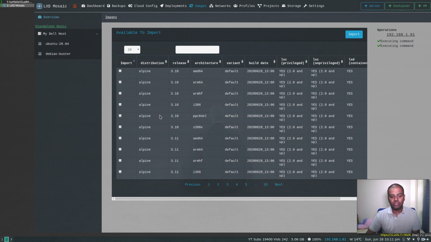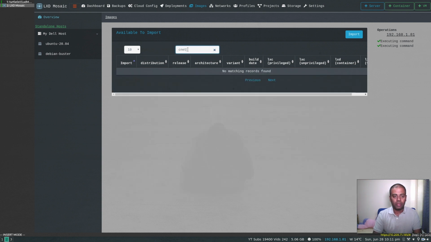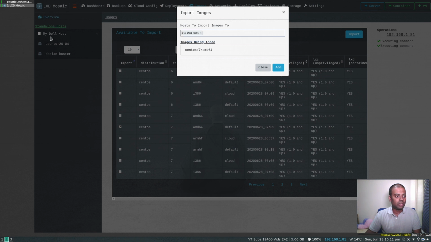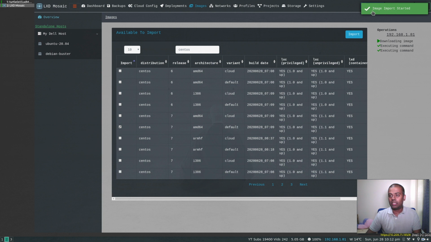And here's the list of images if you want to download. Say for example, if I want to download CentOS 7 AMD64 default, I select that and click import, choose my Dell host, which is the only host we've got, and click add, and you see image import started. You also get a nice little bit of information about what's going on, all your previous operations. So we executed the command, we are downloading the image, and the image download is now complete.